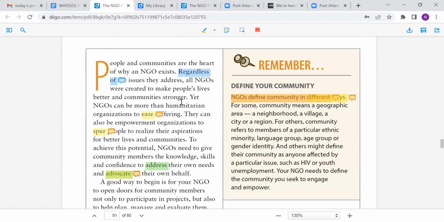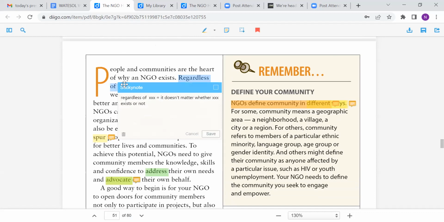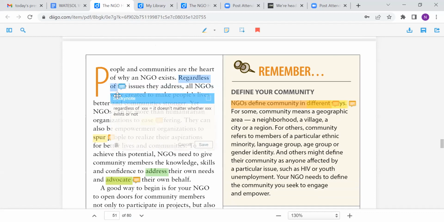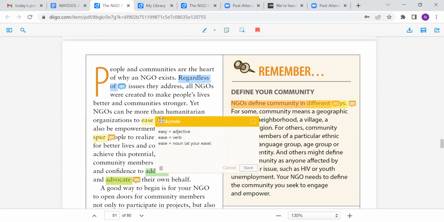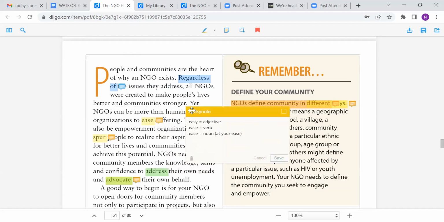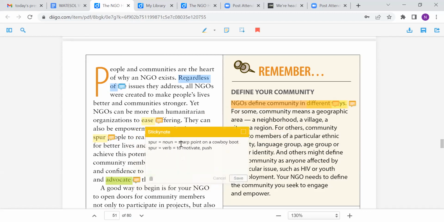Now, one of the things you'll notice is there are little added comments, some of them. So if you hover over the comment, you can see my note. Regardless of means it doesn't matter whether the thing exists or not. Ease. So I'm just pointing out to them that ease is the verb form of easy. And spur, I want to point out to them that a spur can be a noun.